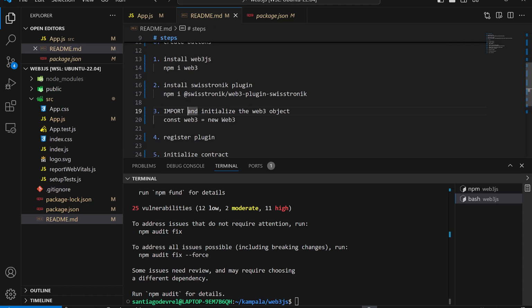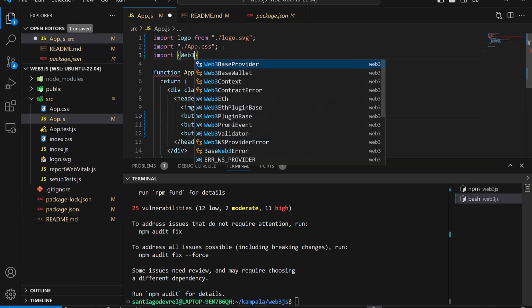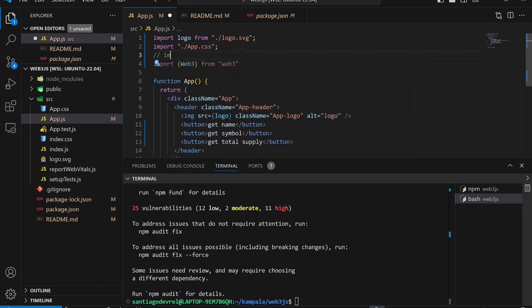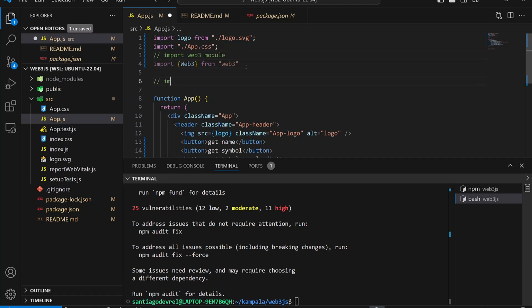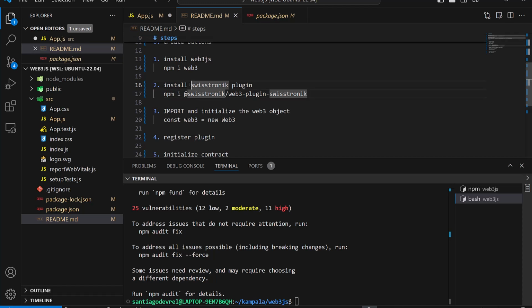Okay, so once we install Web3 and Swisstronic, we need to import those 2 modules, right? To import that, I will come here and import Web3 from Web3. That's how we import the Web3 library. And then import the Swisstronic plugin. I will also copy this in the README: install and import.